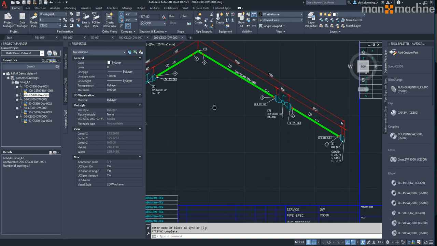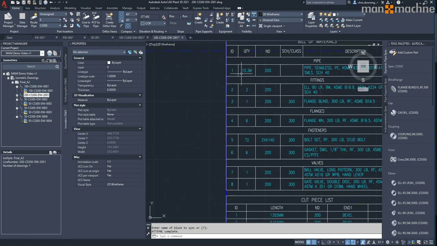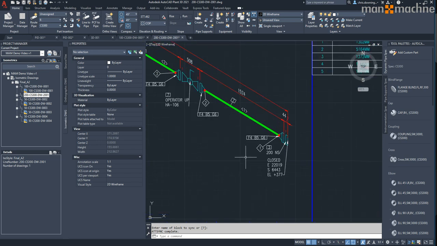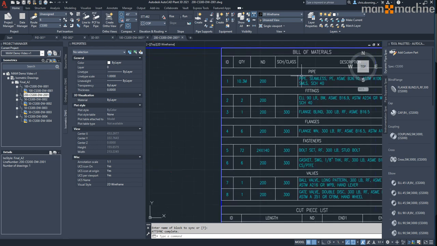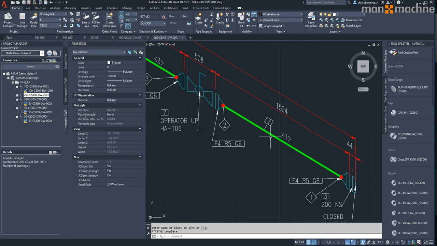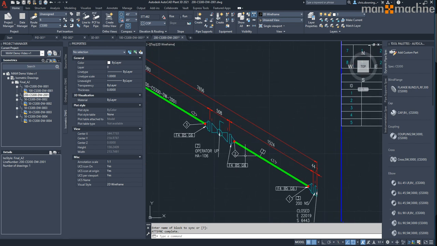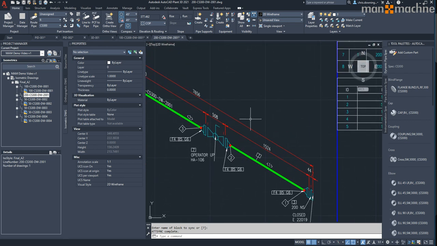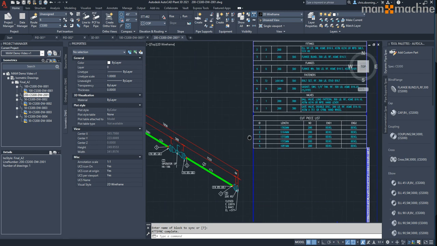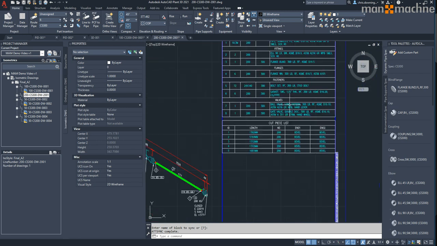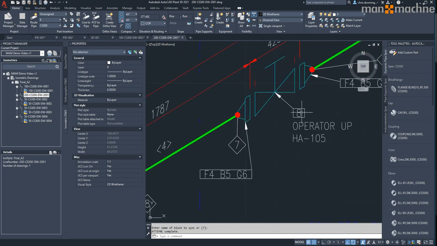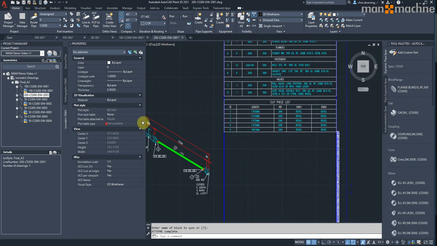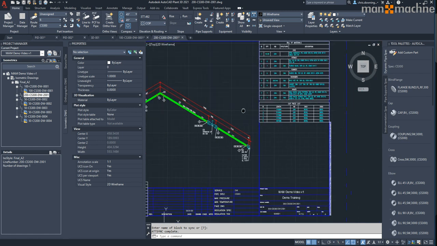You can see it's all tagged up. We've got item numbers there. So we've got some pipe. So that's the pipe, item number 1. Item number 7 is our ball valve. Yep, that's our ball valve. Item number 8 is our gate valve. Yes, that's our gate valve.